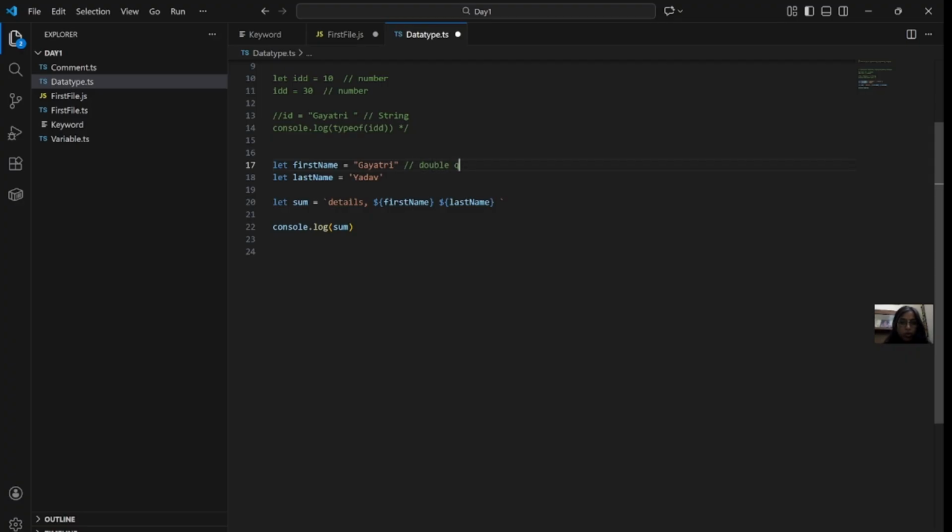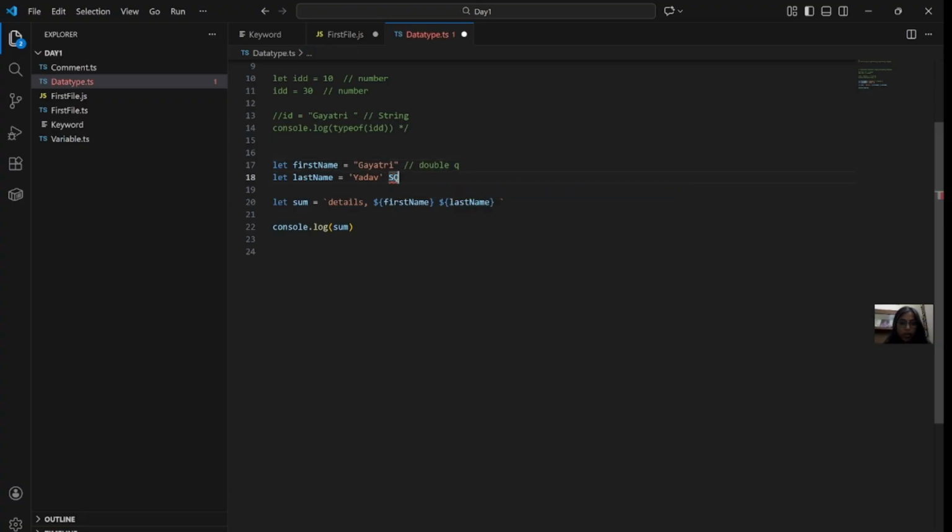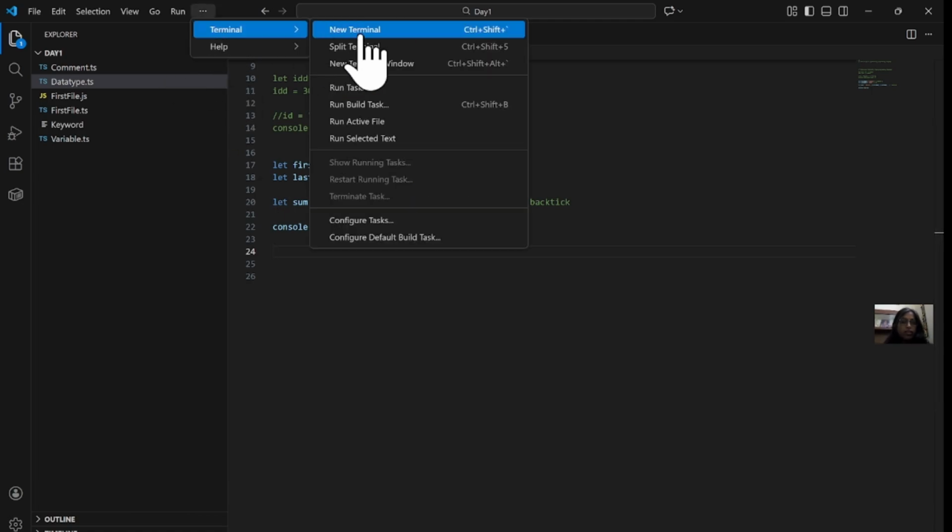This is double quote you can use. This is single quote you can use, right? And this is backtick you can use. All these are the right ways to define your string in JavaScript and TypeScript. So you can define your strings in this way. Now let's run this program. Let's save it first, then we can run it.